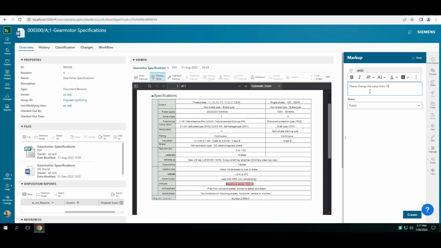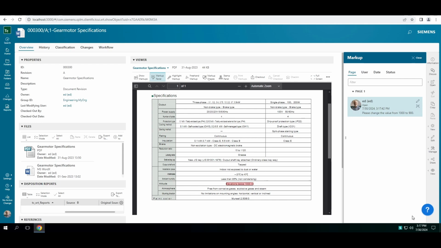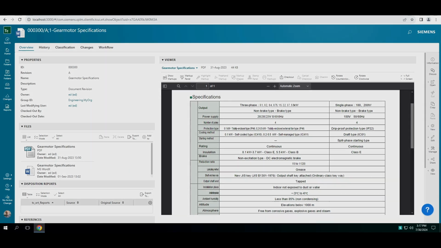I can make a markup on this document. Let's highlight the text under the altitude description. We will ask the next person that is viewing this document to change the number value for elevation from 1000 to 900. We also have the option to change who should be shared to. But since we are looking for anyone to view and modify this, we will keep the value set at public. Now that this markup is created, we have the ability to hide and show markups, as well as hover over the highlighted text and view its details.